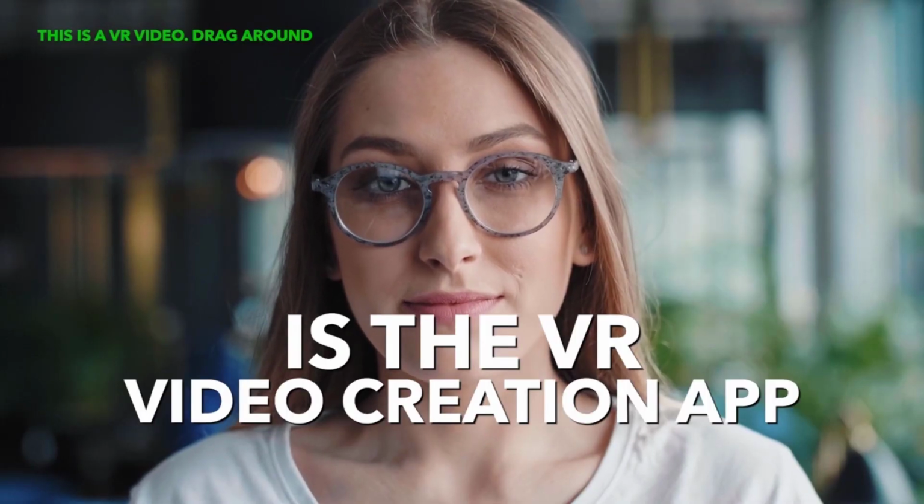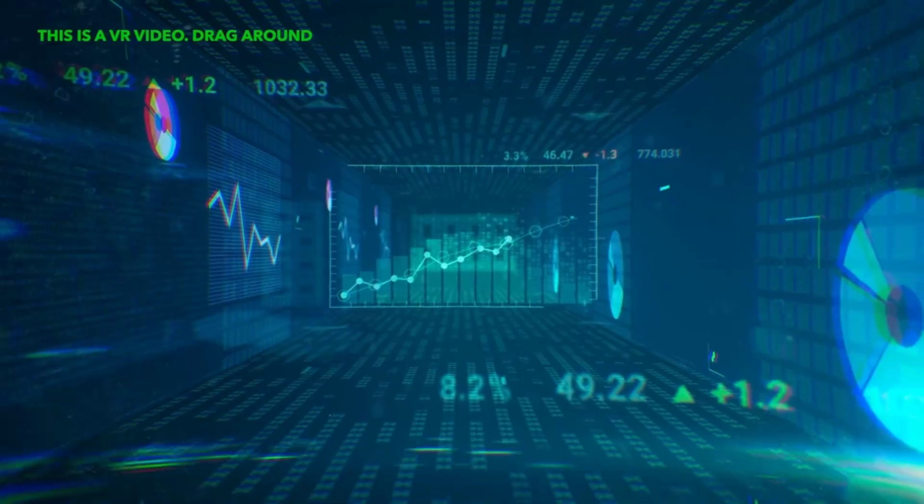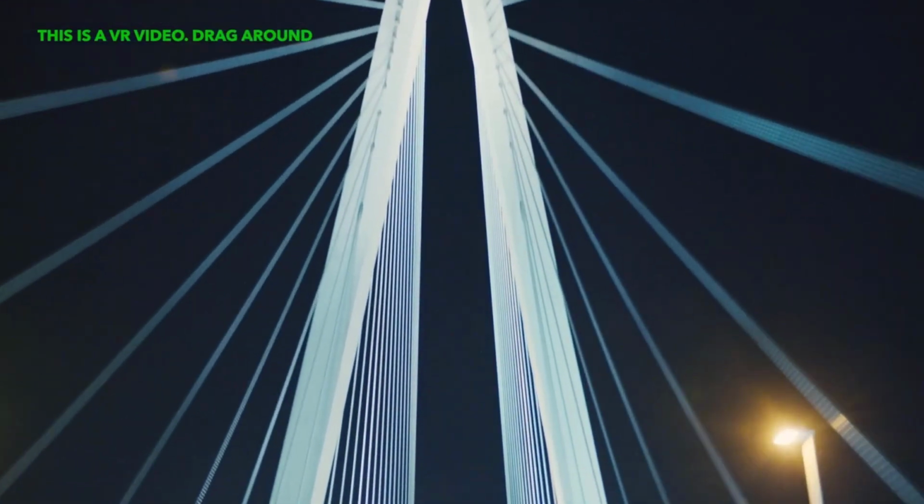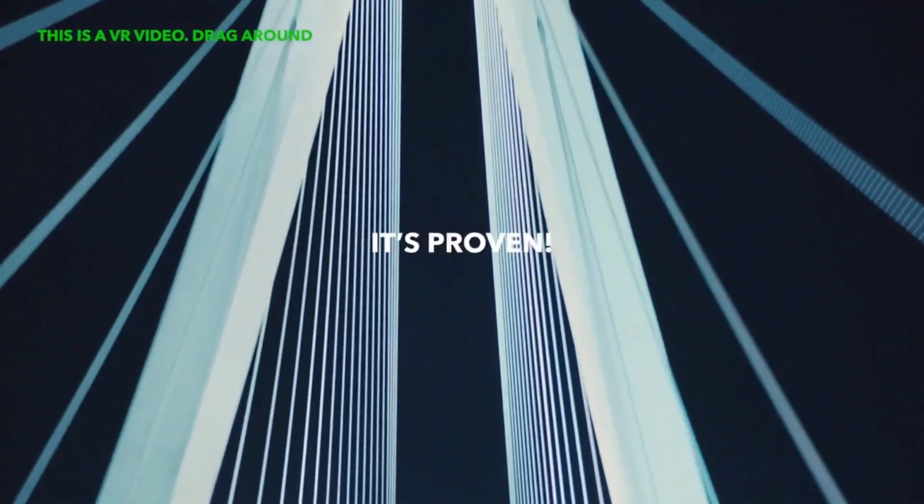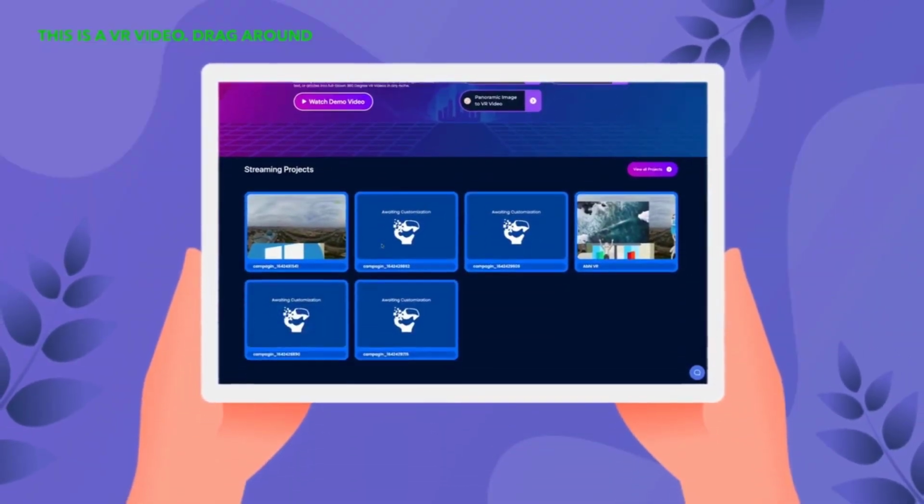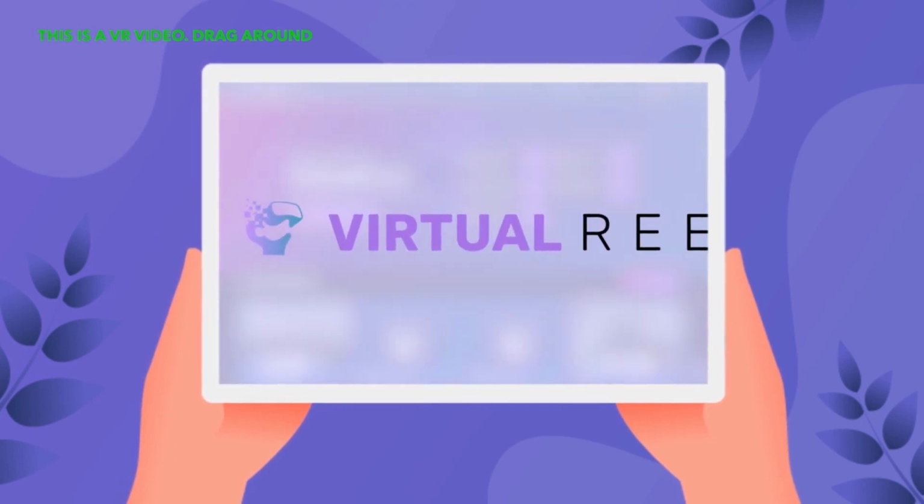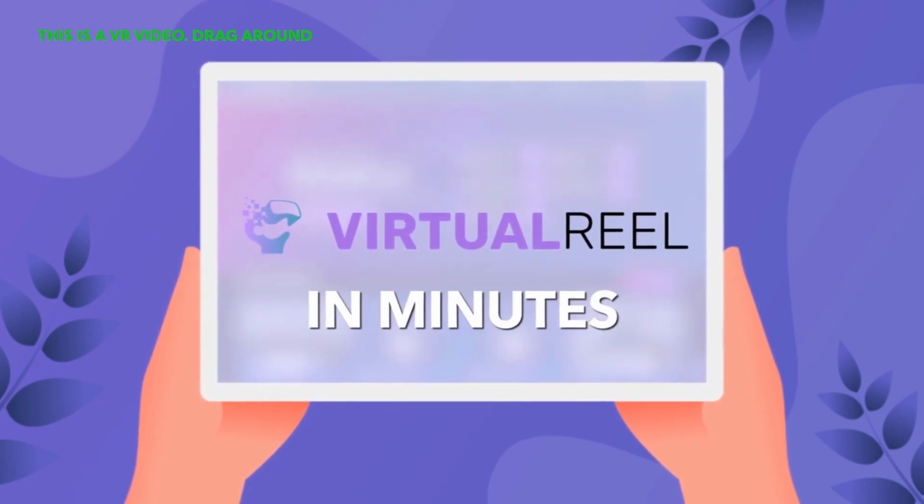VirtualReel is the VR video creation app that you need. The VR videos you'll create using this are guaranteed to get you results in the new Web 3.0. It's proven. Simply log into your cloud-based dashboard from any device, including your tablets, and start cranking out stunning VR videos using VirtualReel in minutes.